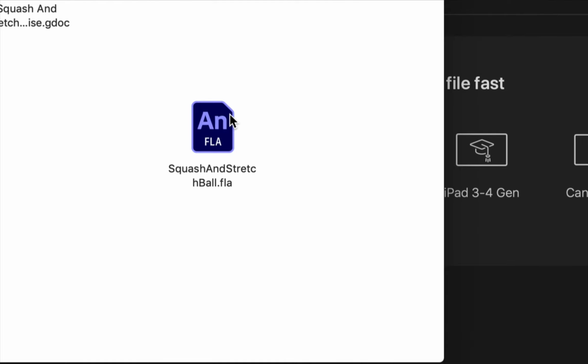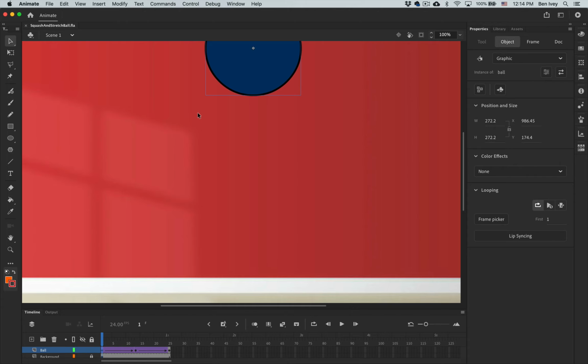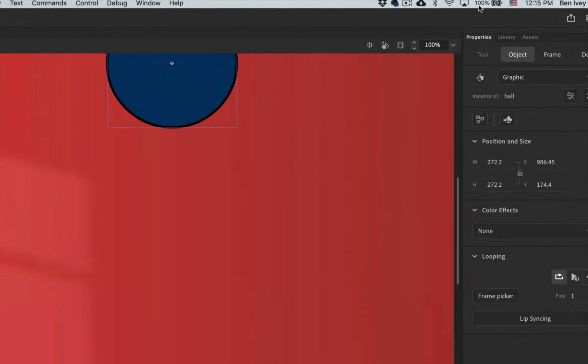Now when you double-click to open it up, this will create an Animate document exactly the way the book wants you to have your document set up. The only difference between this document and what's mentioned in the book is that I've added a background image just to differentiate it.